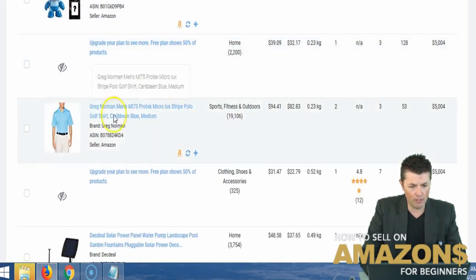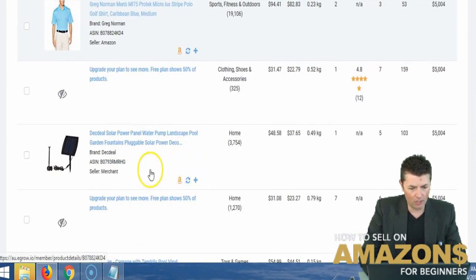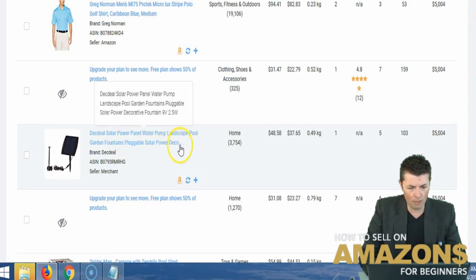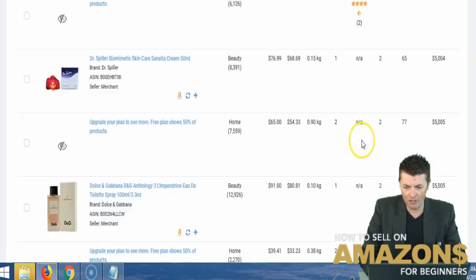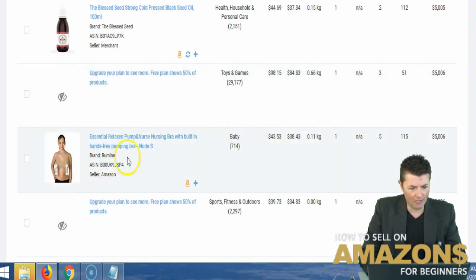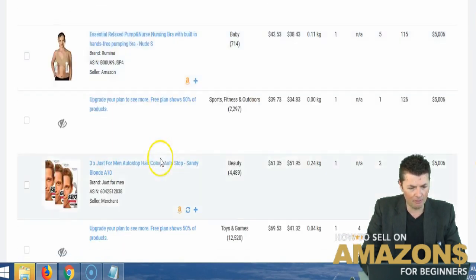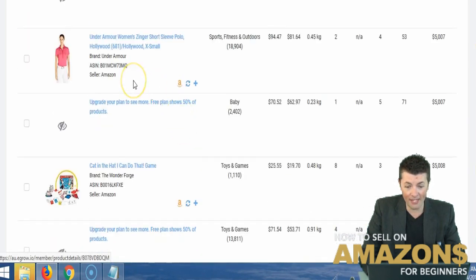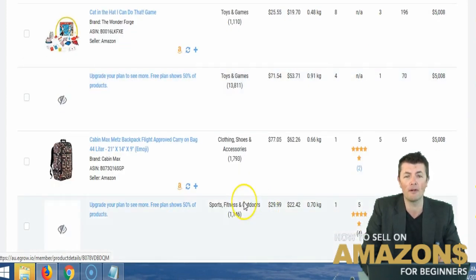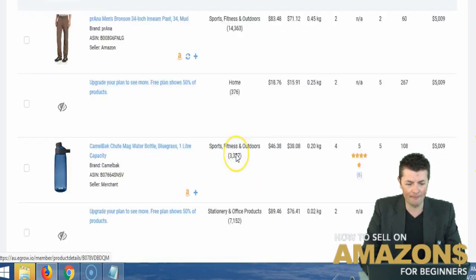So you can sort of see here, you've got toys, you've got shirts, right? You've got solar panel, water pump, landscape, pool garden, okay, doing 5K a month in revenue. Scroll down, you've got, what's this? Nursing pump, nursing bra, you've got hair color stop, bags, sunglasses, right? These are doing really good. It's only got 2 sellers or 1 seller for some of these products. So there's not a whole bunch of competition out there, all right?